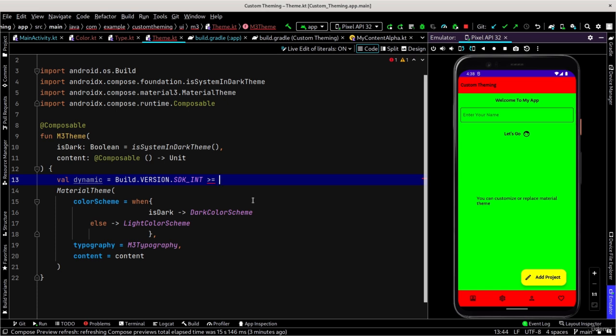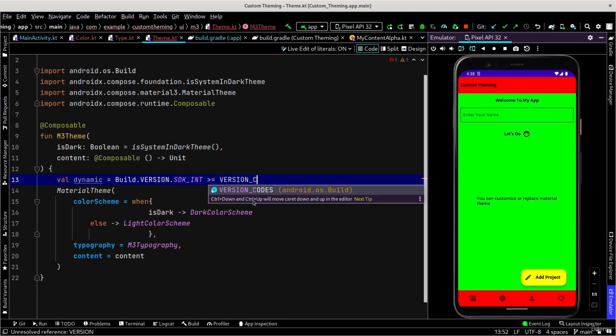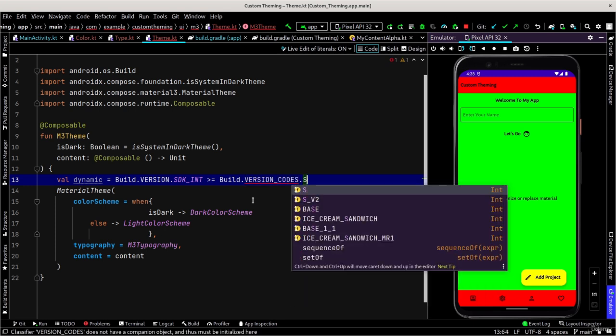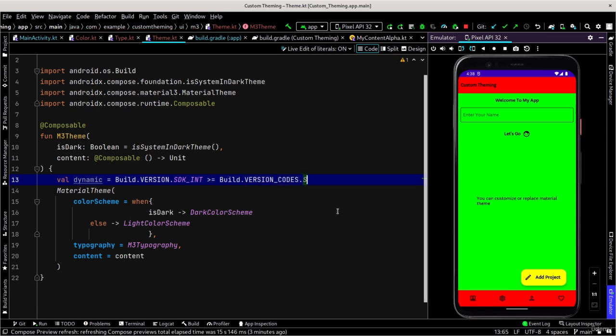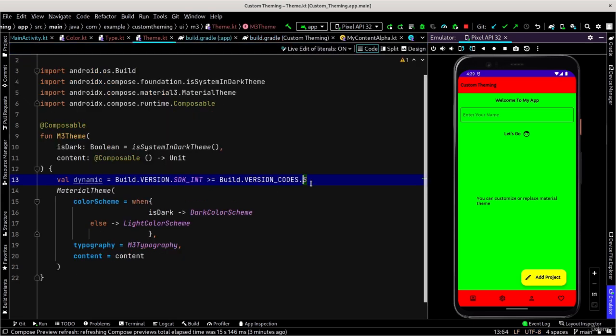So Build.VERSION_CODES.S is the version that we need to compare against. If you open S, you see that it is 31, API 31.